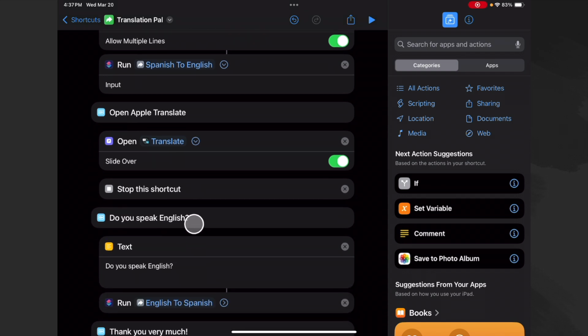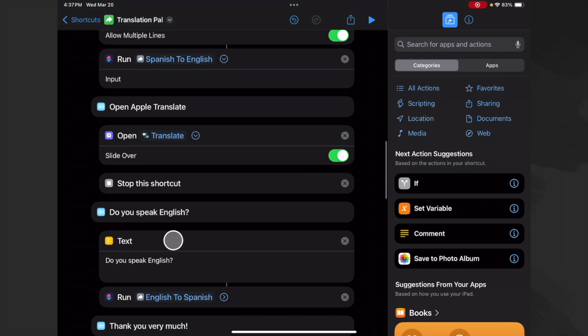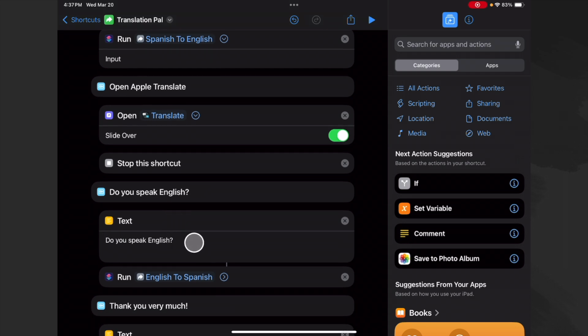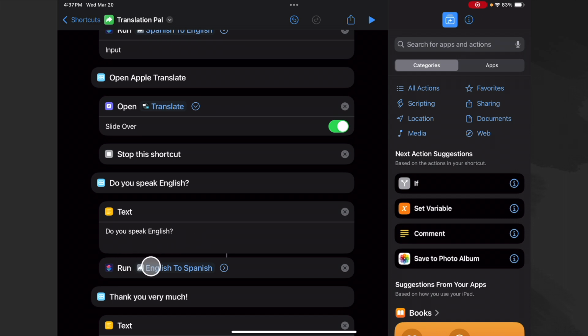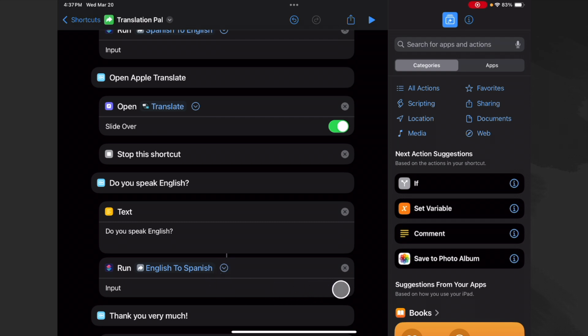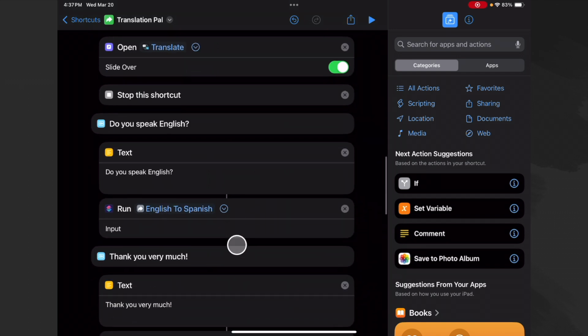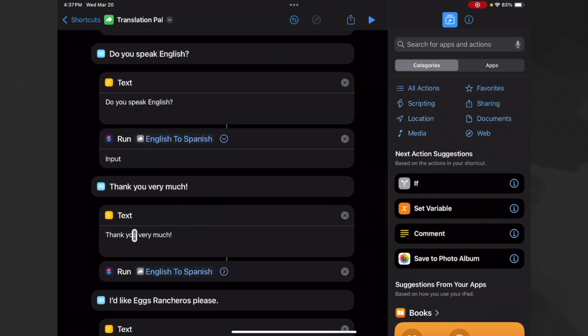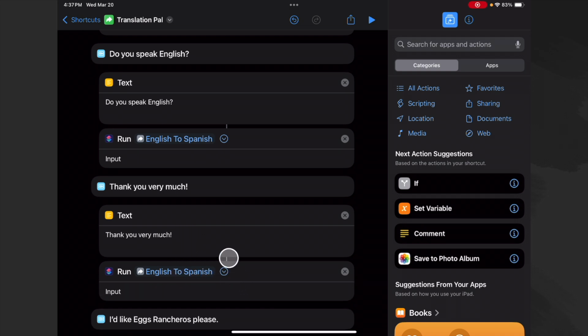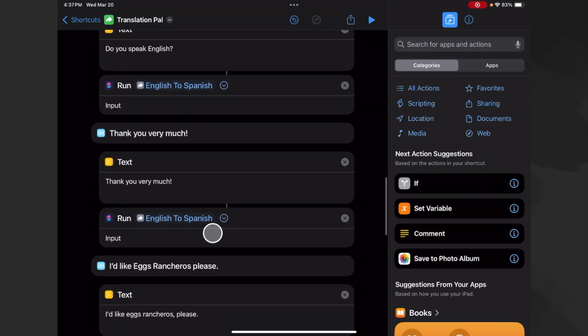So this menu item is our first pre-made phrase, do you speak English? Okay, with text of the same name. Then we run the English to Spanish, and then we see our little connector line. So we come down here and we see that the input is this text box, okay? And we want to make sure those two are connected. So we click on that, and then same thing. Thank you very much. Here's the text. Thank you very much. And we did the same thing on the input. We want to make sure there's a little line between those two, all right?